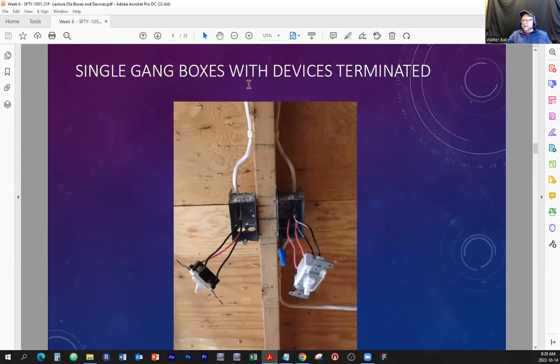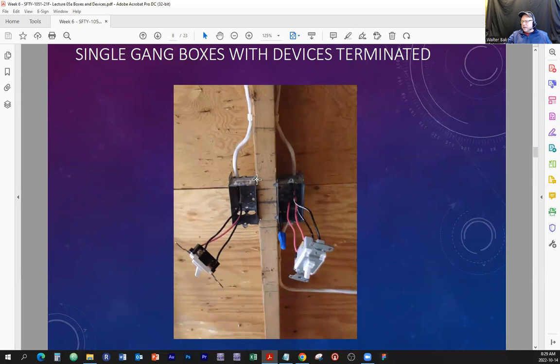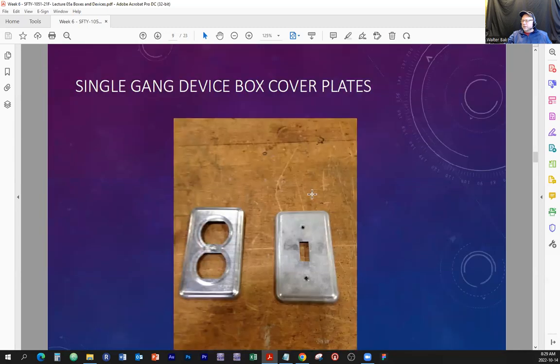All right, single gang boxes with devices terminated. Here is a box with a three-way switch, and we'll go through what the three-way switch is. And here's one with the four-way switch. Just an example. See here, this is a bare frame, and this face of the box sticks out half inch, because when you put the drywall on that, the drywall will be flush with the face of the box.